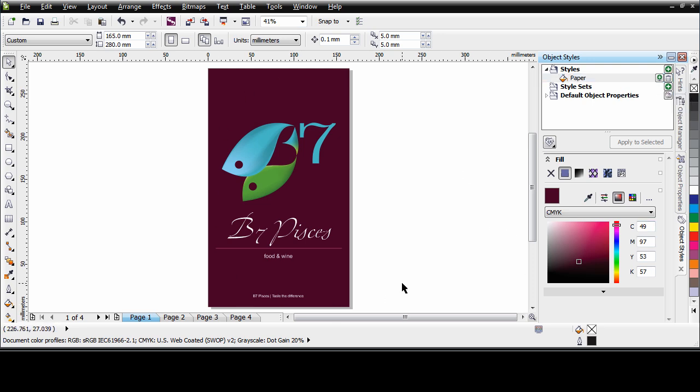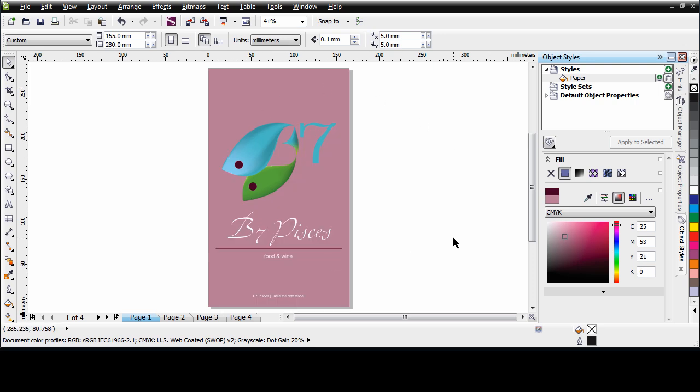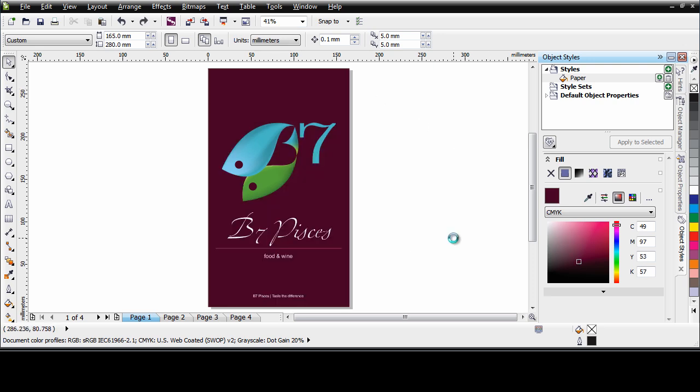I don't have the background selected anymore. However, the background is made up of this fill style. So if I change the fill style color, the background changes automatically. If you think about that, when I apply that fill style to many objects and then I change it, then all of the objects will change with that style.